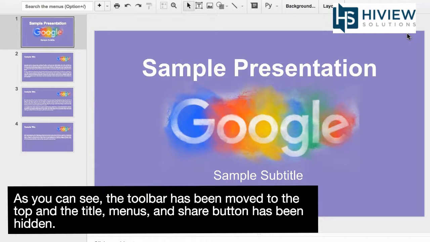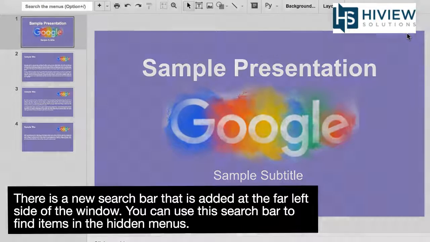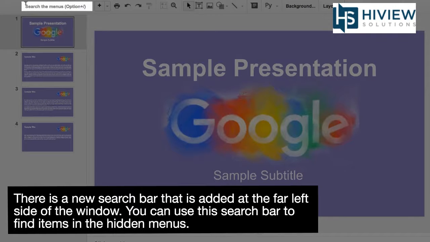As you can see, the toolbar has been moved to the top, and the title, menus, and share button have been hidden. There's a new search bar that is added at the far left side of the window. You can use this search bar to find items in the hidden menus.